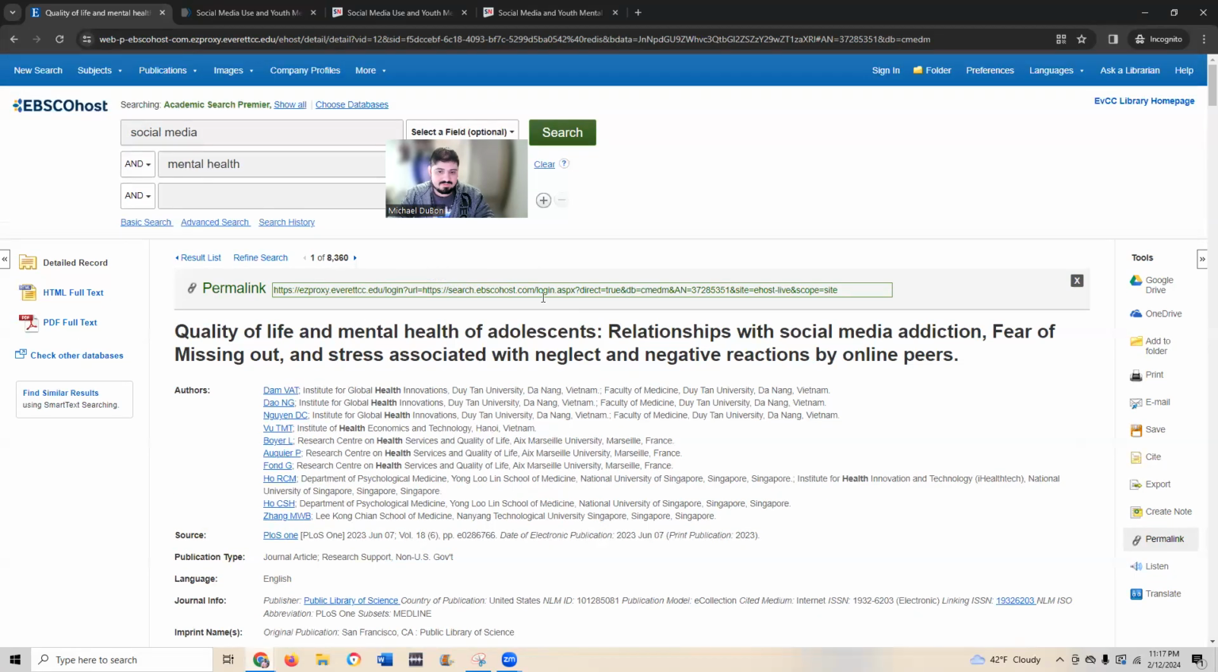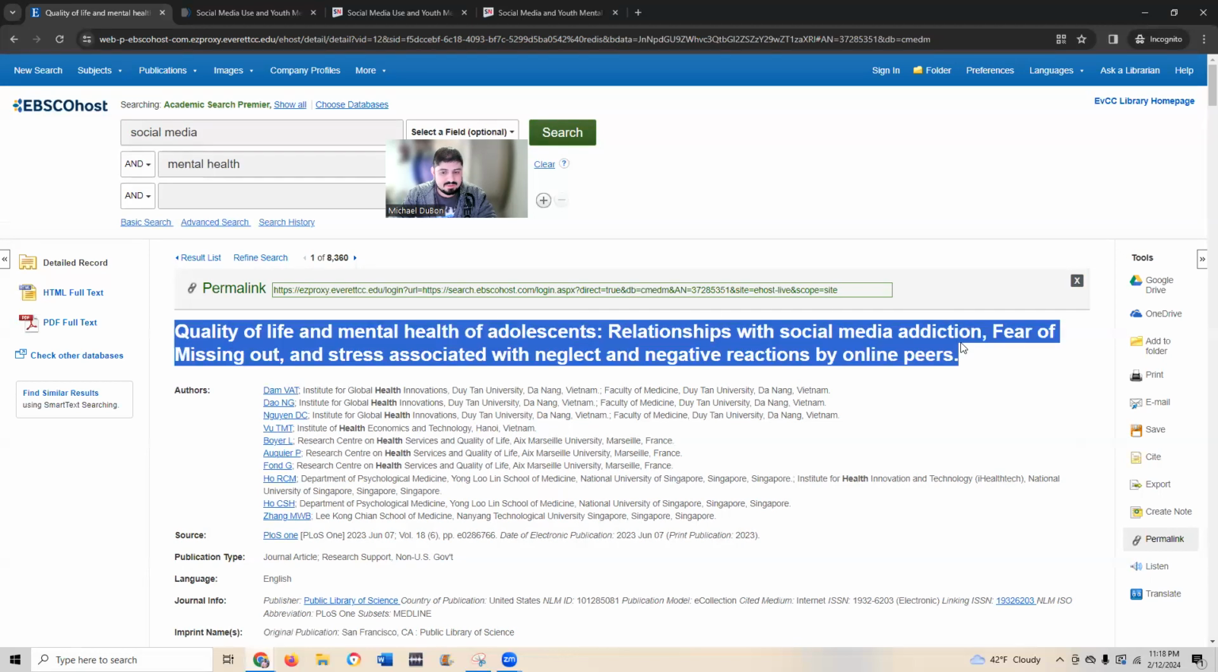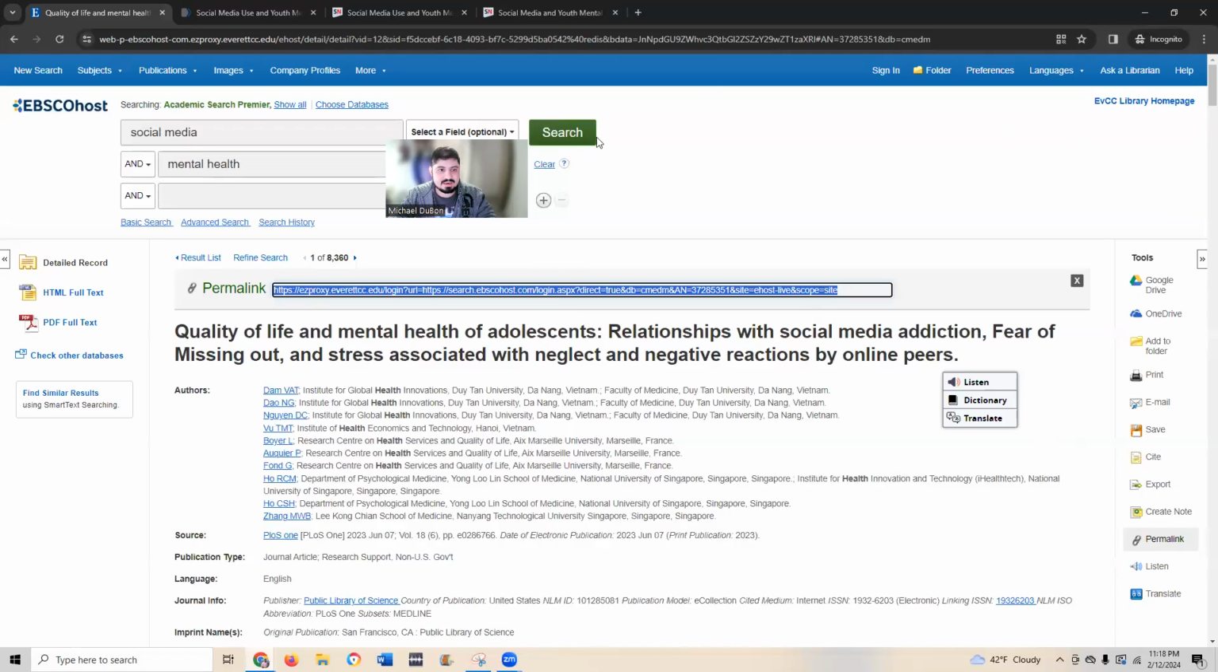So that's how you save it. Those are three ways you can save. Just go to print the PDF full text or the HTML full text and save as a PDF, and make sure to write down the article title and the author and use this permalink button.